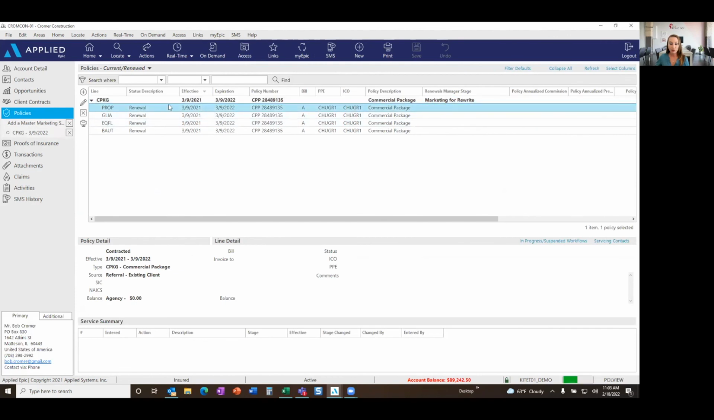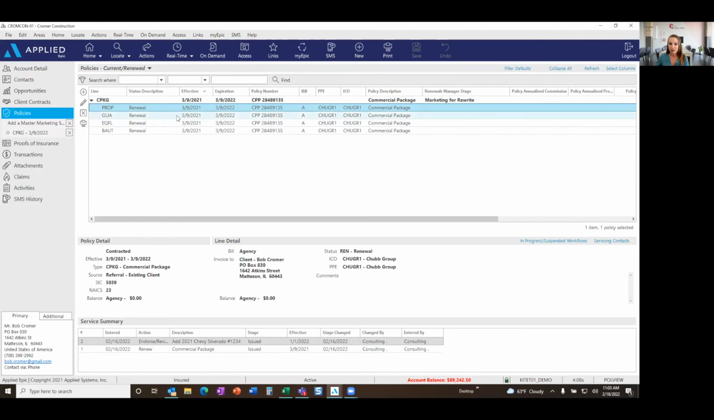So when I highlight one of the lines of business under the header, remember you have to click on a line of business in a package policy in order to see your service summary row. So once we highlight a line under the header, it's going to show you your service summary rows for that policy. And again, this is where we want to make sure that that original renewal line is not in process, because if it is, that policy is not going to show up in your Renewals Manager.